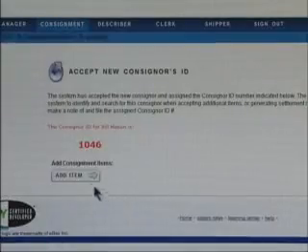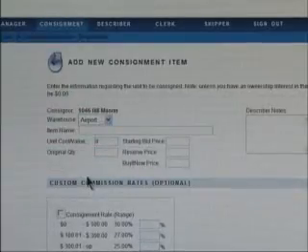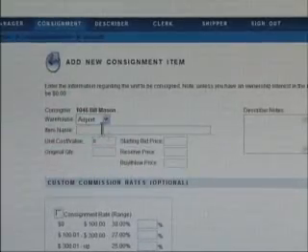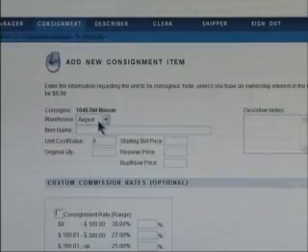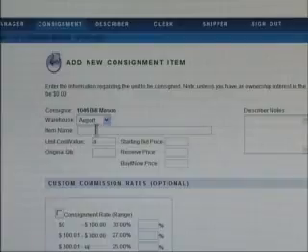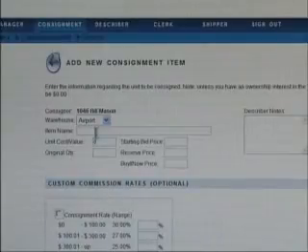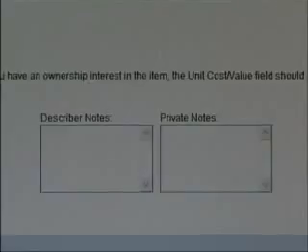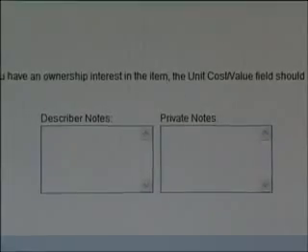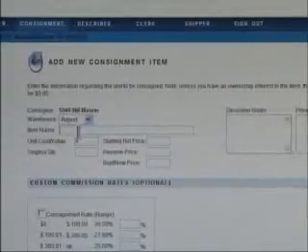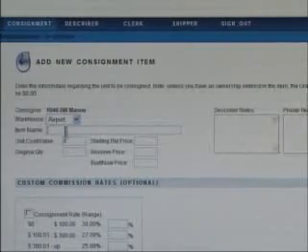Now click on Add Consignment Items. Verify that the screen is showing the correct client at the proper warehouse location. Then fill out the remainder of the fields. These include item name, original quantity, starting bid price, reserve price, buy it now price if it's appropriate, describer notes, private notes, and a custom fee schedule for this item if it is necessary.